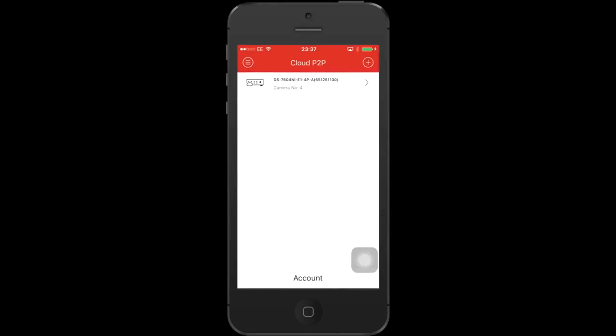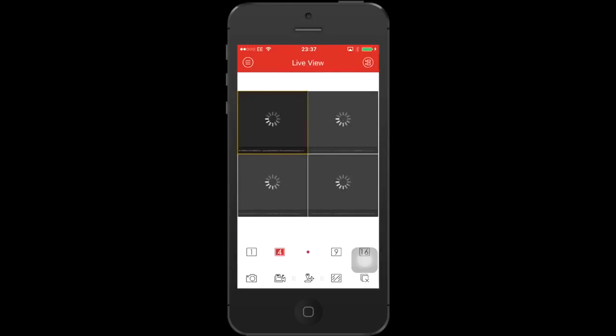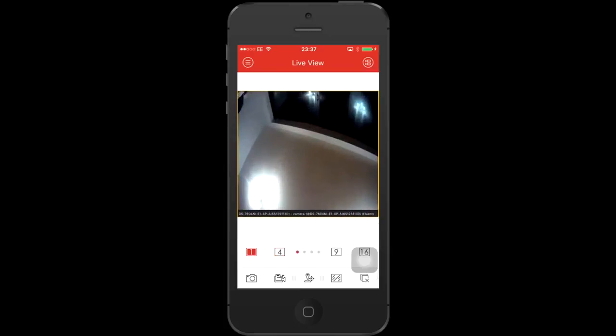Now you should see the device come up again on the list. Select the device on the list, then go down to live view at the bottom and click on that, and now you should be able to see your cameras on your mobile phone or tablet device. And that's simply how we set up the Hikvision P2P cloud setup. You can also view live footage and access recorded footage, so there are a number of settings that you can play with, but that's a simple overview of how to do it.